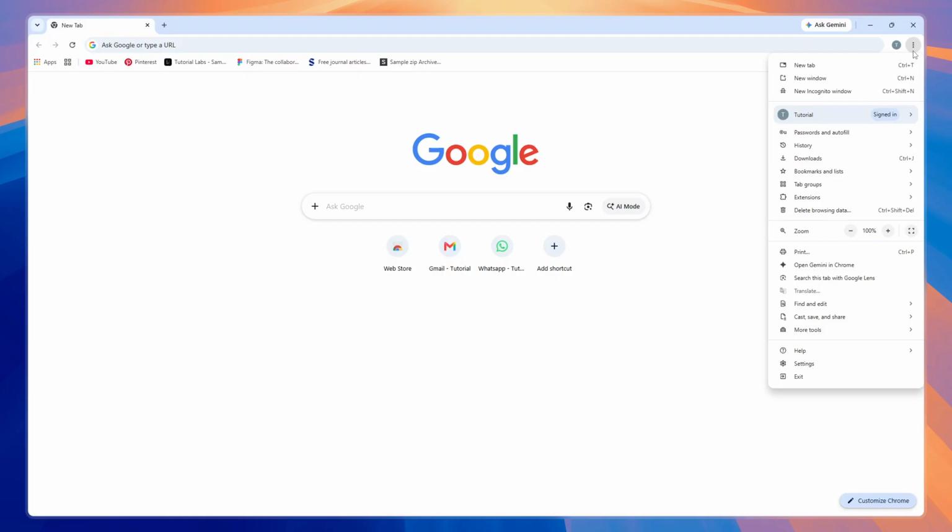From the drop-down menu that appears, hover your mouse over the option labeled Extensions. This is where you can manage all your Chrome extensions, add new ones, or remove existing ones. When you hover over it, a side menu will appear with additional options related to extensions. In this side menu, click on Visit Chrome Web Store.